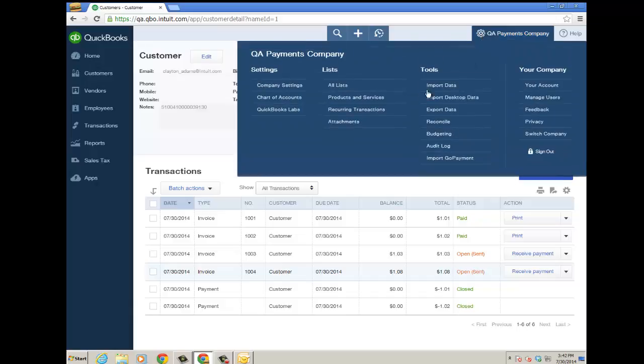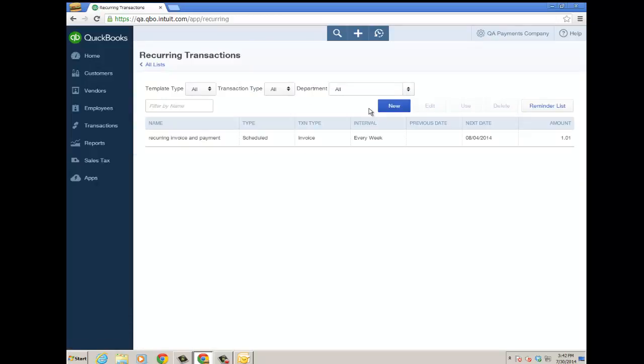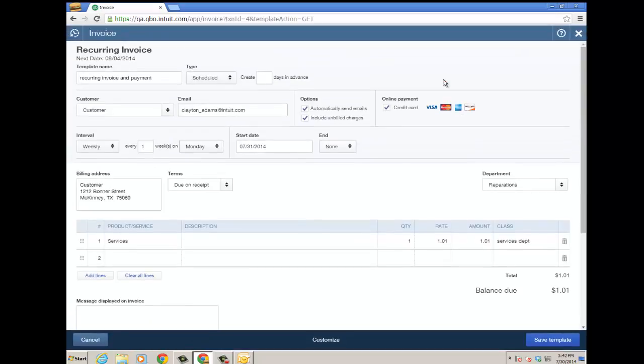If I go back to the gear icon and go to my recurring transactions list, let's edit this particular recurring invoice. You can actually set up recurring invoices and schedule them to be automatically sent to the customer, and even pick up any unbilled activity, charges, time, and expenses that have been charged to that customer.